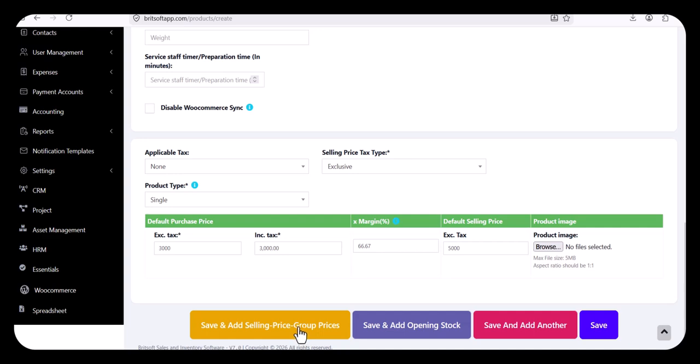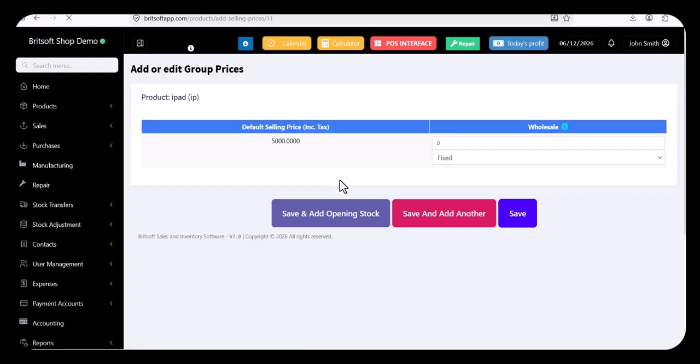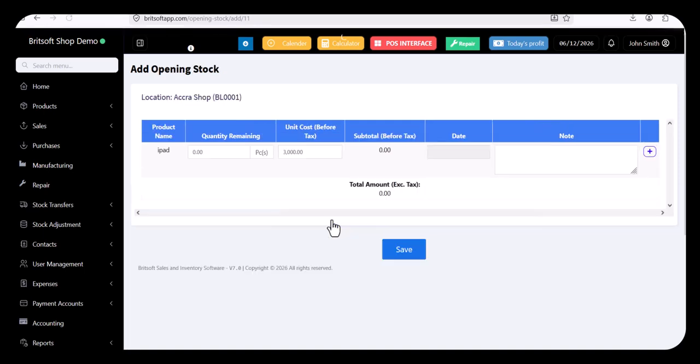You can also add selling price groups, where it allows you to sell at a retail and a wholesale price. The retail is the selling price. For the wholesale, let me enter 4,000 Ghana cedis. And then I'll enter opening stock. The opening stock is the quantity you are starting the software with. Maybe you already have a certain number of the product in stock. You just enter the number here. Let's say we have 50 iPads. I just enter 50 and save.